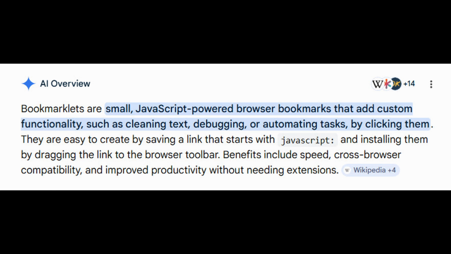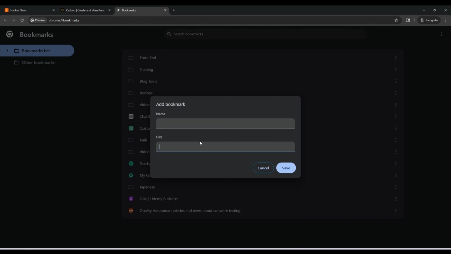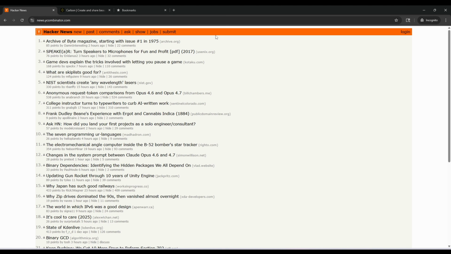So here's what this video is about. I'm going to show you bookmarklets. And if you've never heard of that word before, that's totally fine. By the end of this video, you're going to know exactly what they are, how to build one, and how to go from doing things manually to clicking one button and having it done.